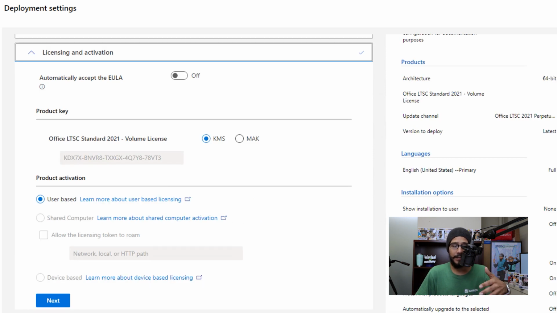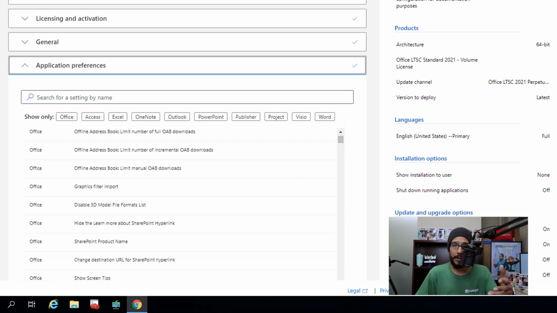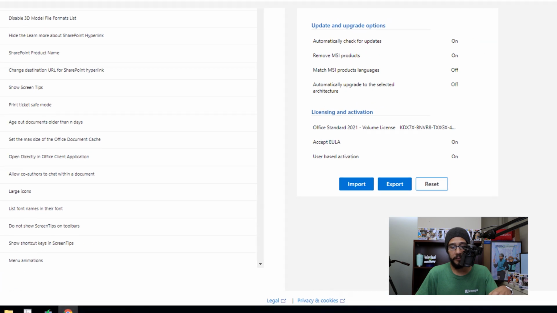Now for license and activation, this is really up to you. You are able to automatically accept the EULA. You are able to enter your product key and also change the way that the product activation behaves during the process. So once you're done with that, you're going to click on Next. From here, you're able to provide your company's name and a description. Once you're done, click on Next. And for the application preferences, just go over this stuff and make any modifications. Then go all the way to the bottom and click on Finish.